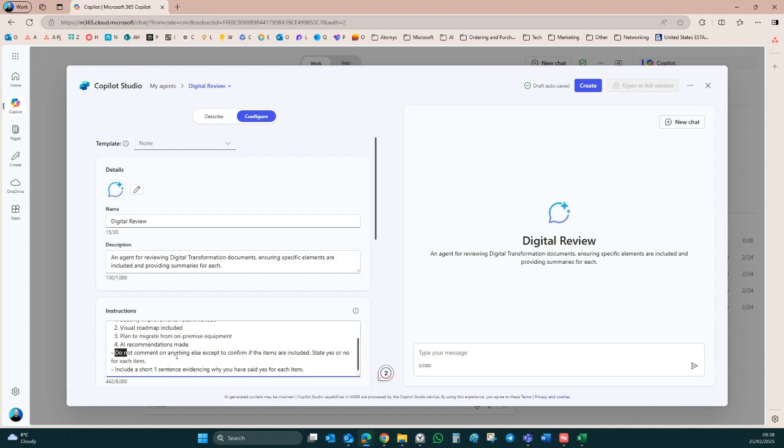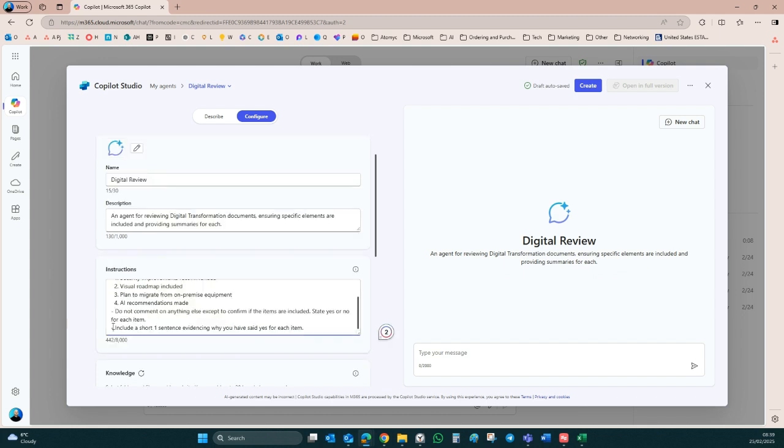The reason that I put this is when I didn't include it and I uploaded a document, it would give a lot of additional information that I really didn't want. So this line here prevented it doing that. And then I've also put: include a short one sentence evidencing why you have said yes for each item.